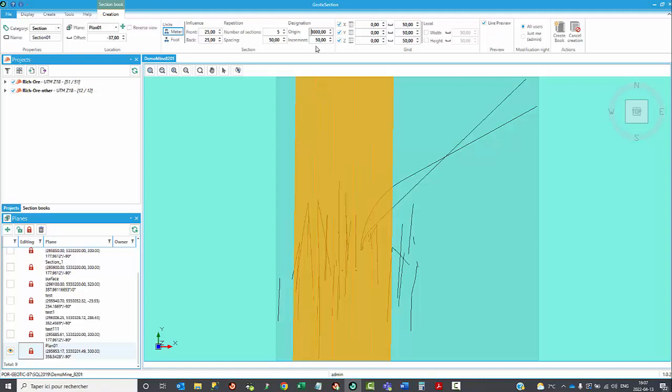So that means that our second section would be 1050, and our third section would be 1100, and so on.